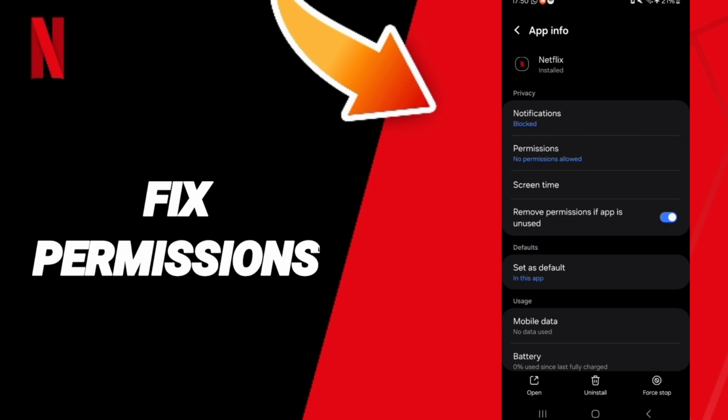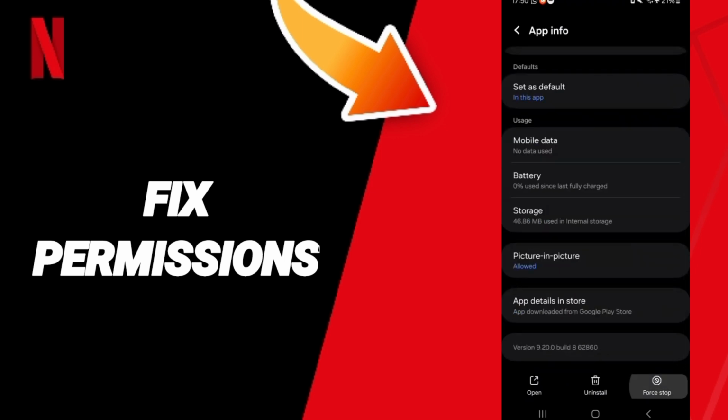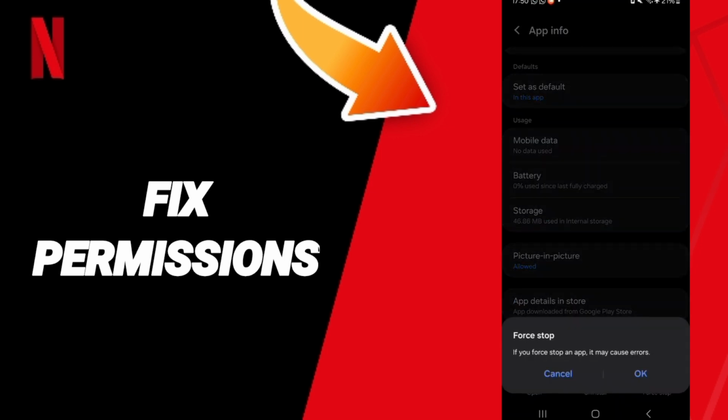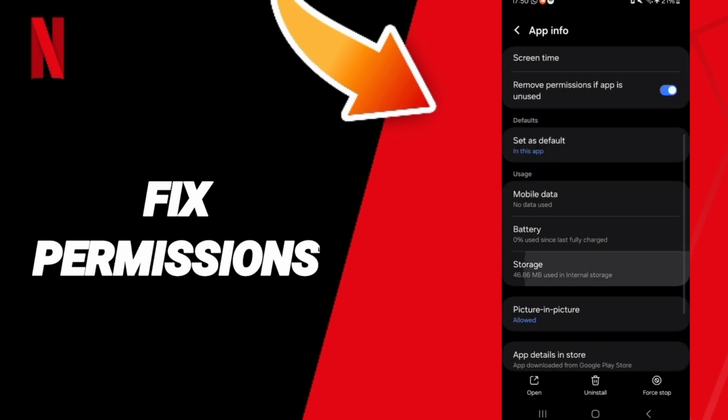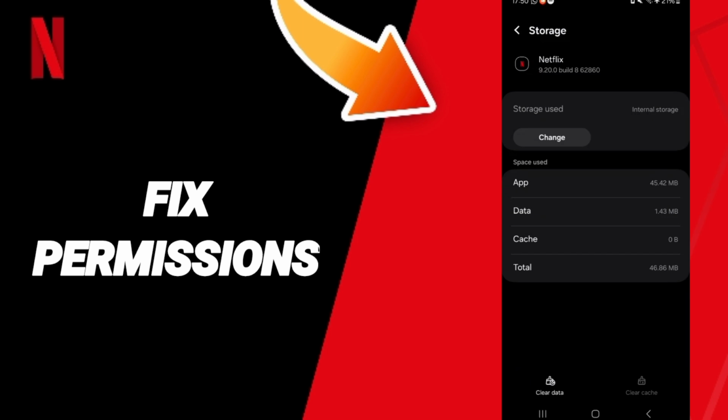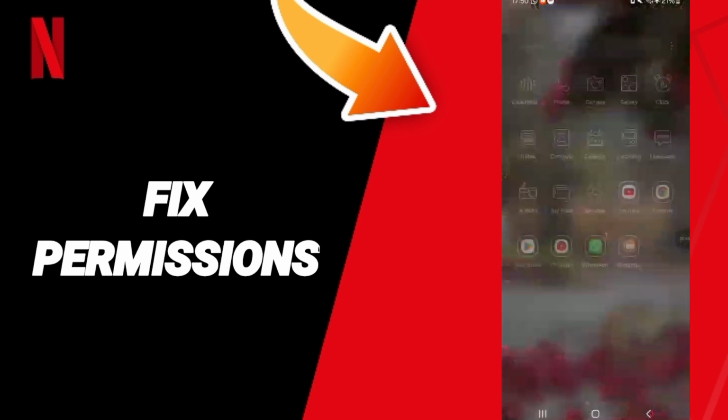In this page of app info, we click on first stop and we click OK. Here you will go to storage. Then we click on clear cache.